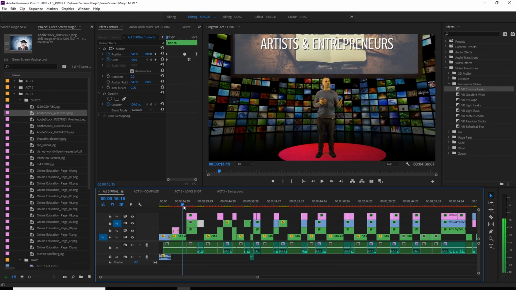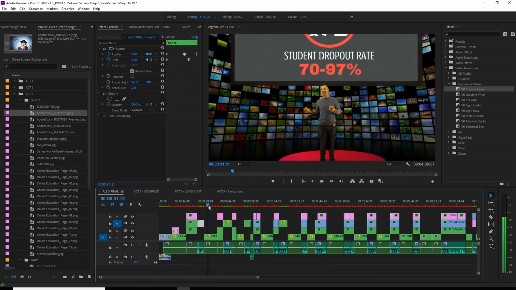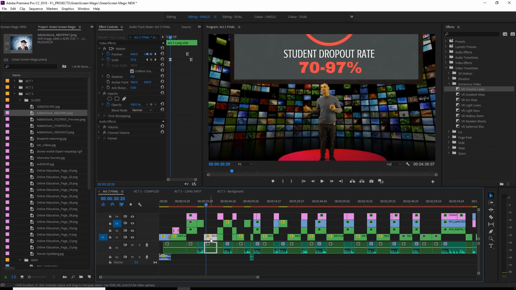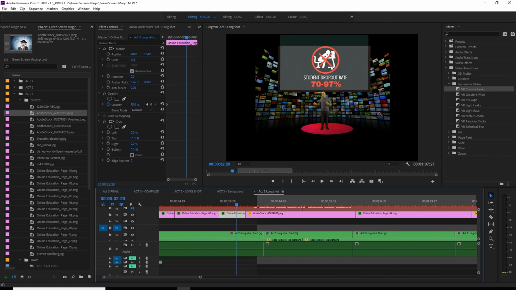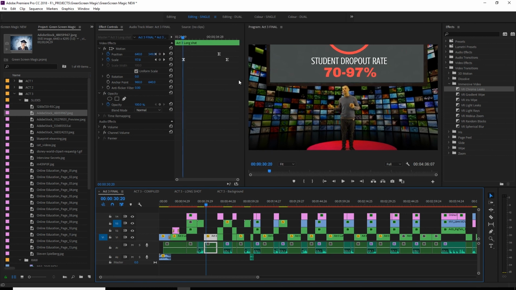So how do we do that? Let's jump in. Let's go to this scene, this shot here. So this is a long shot nested. As you can see, I've got it nested with the slide. And all we really do is treat this like a single clip. We come up here to our motion. We turn on the position animation.